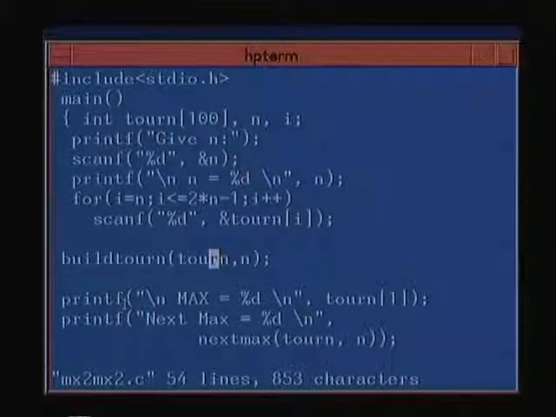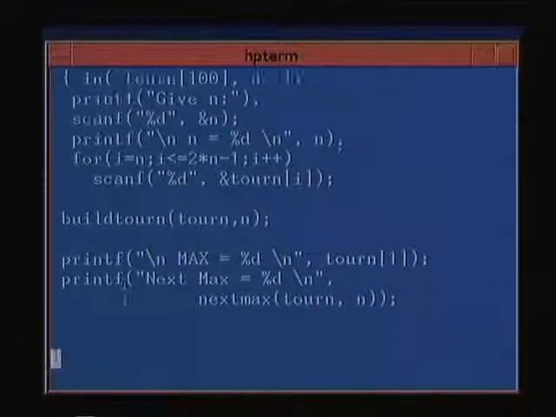Then it calls a function build tournament, which builds the tournament. It passes the array, that is the name of the array, and it passes the size of the array, that is the number of elements n. And after the tournament is built up, tour 1 contains the largest element, that's quite obvious. And then to find the next largest, it calls another function called next max, in which it passes the tournament and that there are n base elements in the tournament, though the tournament is of size n minus 1. So this is the complete program.